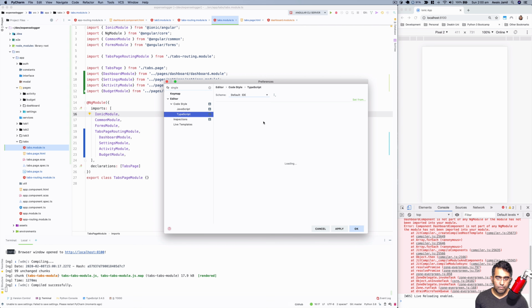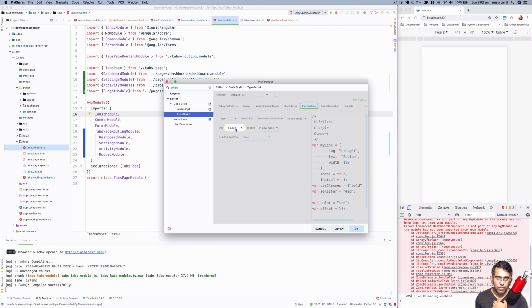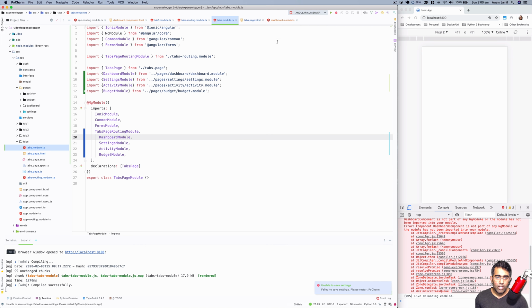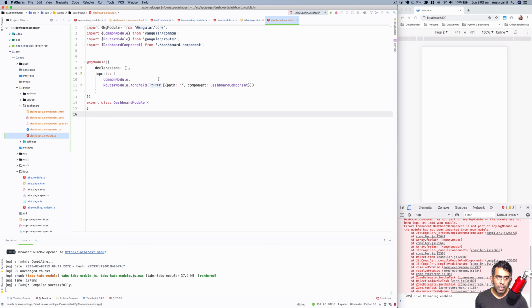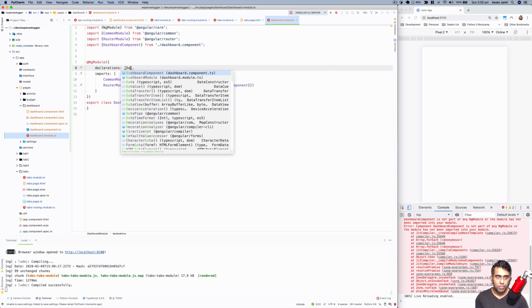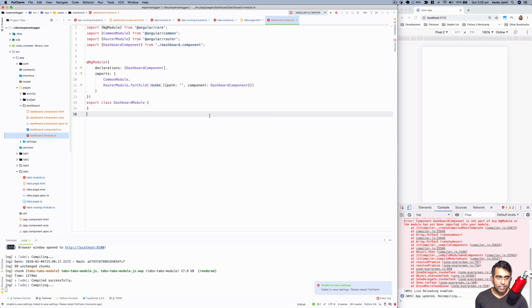Use TypeScript. And here we should be able to change this to single quotes, so it will automatically import with the single quotes. Let's apply and OK. Now we're going to go to every single module here, and we are going to fix the importing part of it. So let's go to the dashboard module, and I'm going to import that into declaration. And that should be it.